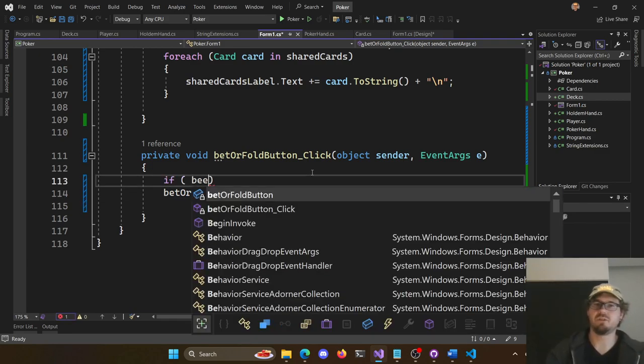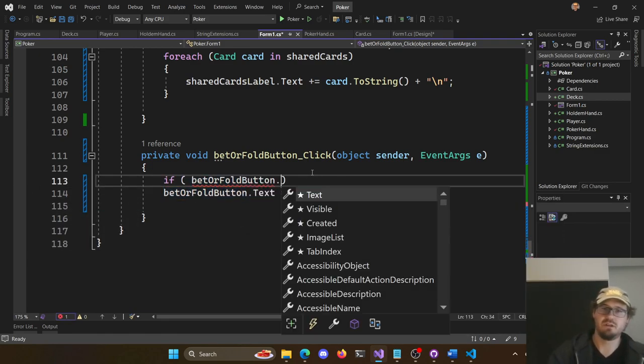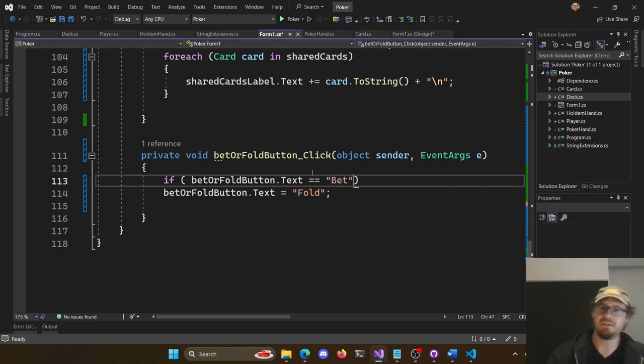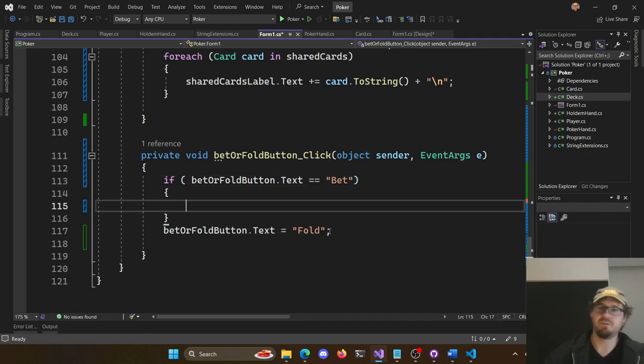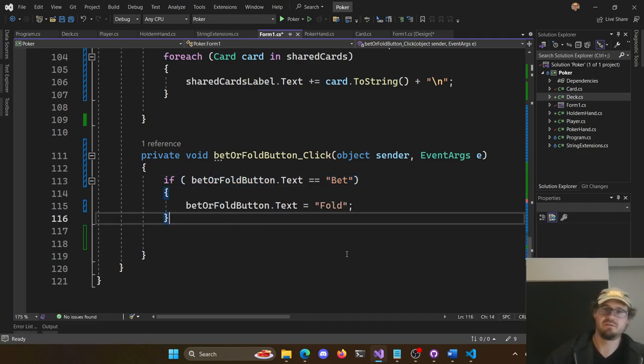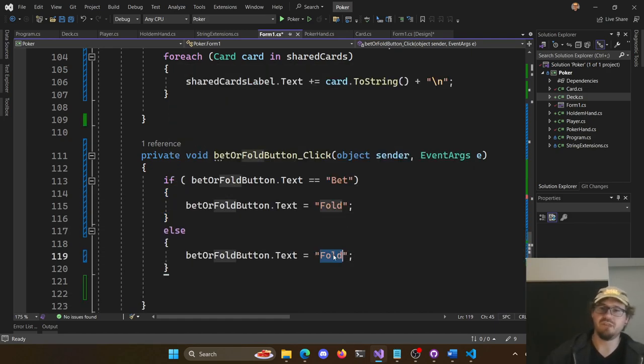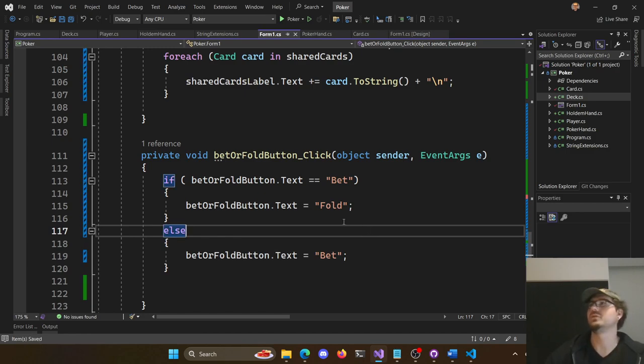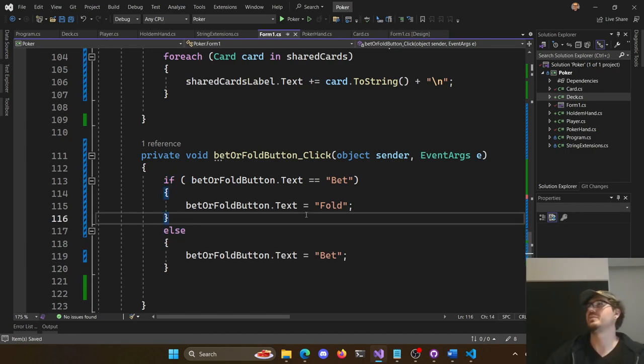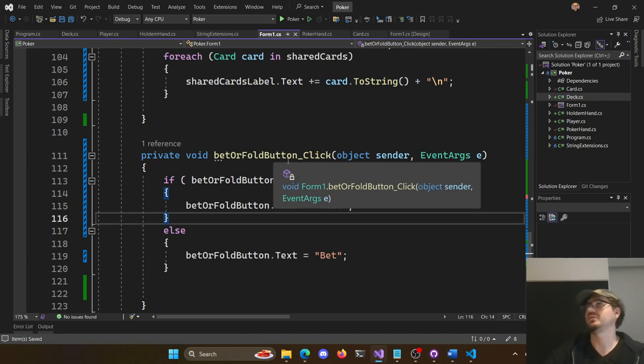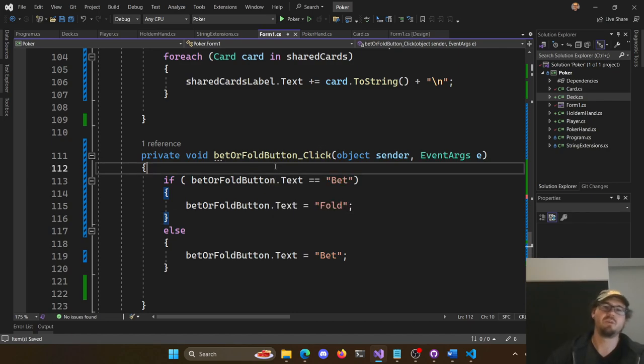So if the bet or call text is equal to bet, then we'll flip it to fold. Otherwise, we'll flip it back. This feels a little silly to use the same one twice, but that's okay. We'll just have a little fun with it. Is that okay? Instead of having more buttons? Or would you like different buttons? Same button. Okay. We can reuse this button.